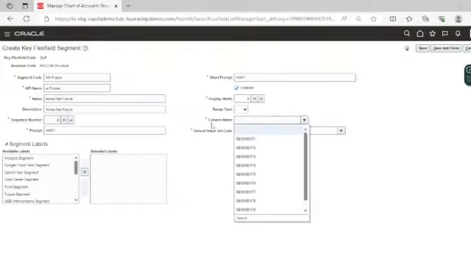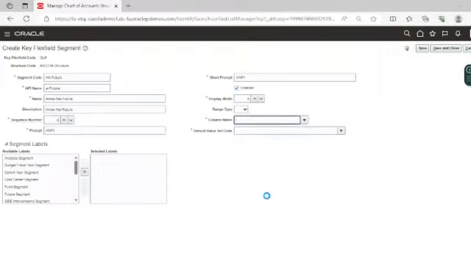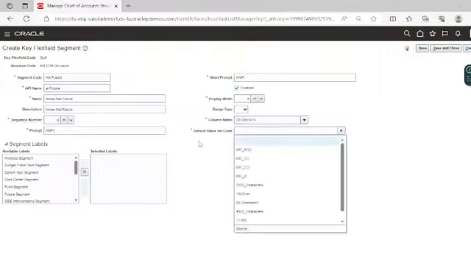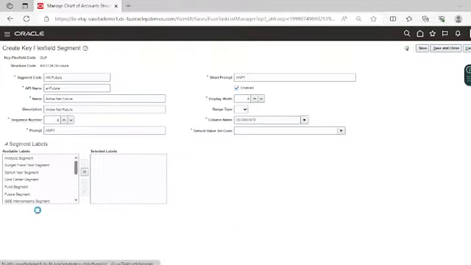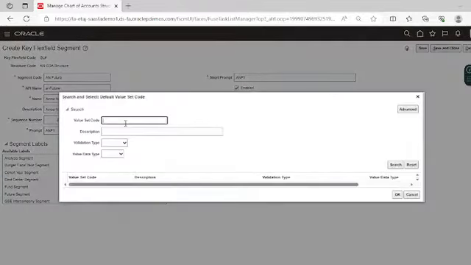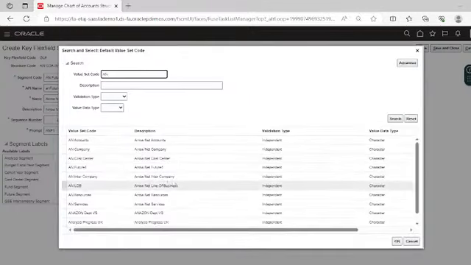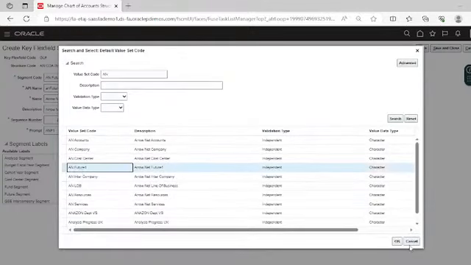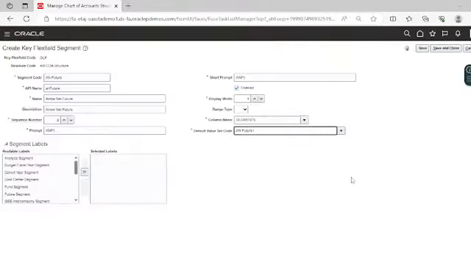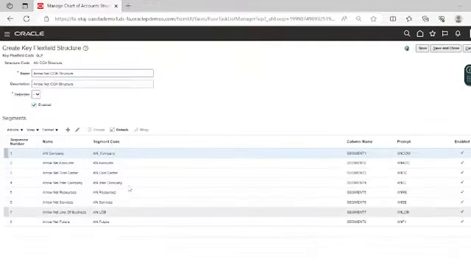Select column name as segment 8 and link the value set code that we have created for the future segment. And click on save and close. So we have created the chart of account structure and then we have created the segments for the same. Now click on save and close.